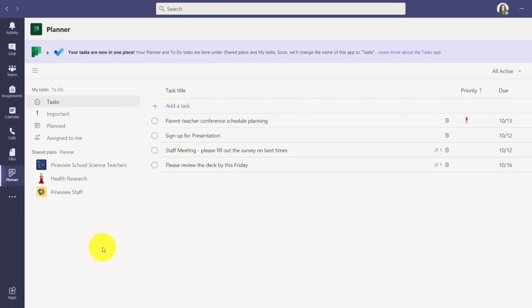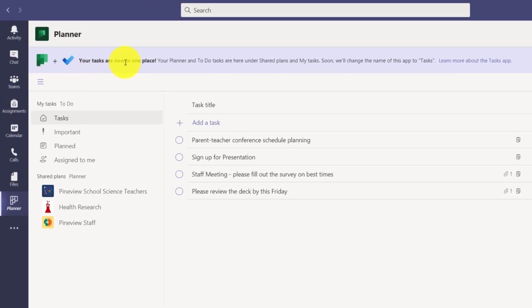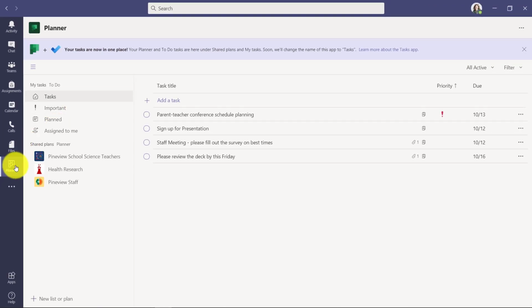Now I'm here in the Planner app, and up at the banner, this is important to see. Your Planner tasks and To-Do tasks are now in one place. And pretty soon they're going to change the name of this app to Tasks. Right now it's called Planner, but that'll change over time. So if you see the P for Planner, this is going to change to Tasks over time, but everything's in one place.